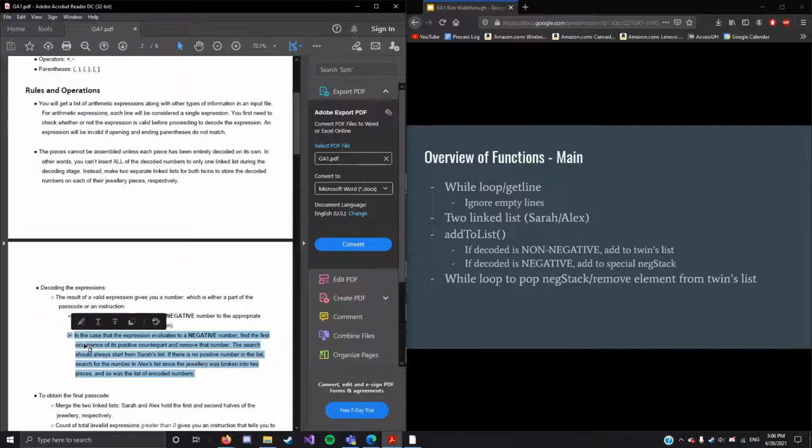And after that function, we're going to have a while loop that is going to pop all of the elements from negative stack, which again contains all of the negative decoded expressions, and it's going to remove those respective elements from the twins lists. Again, this is all going to be done after the lists have been originally created.